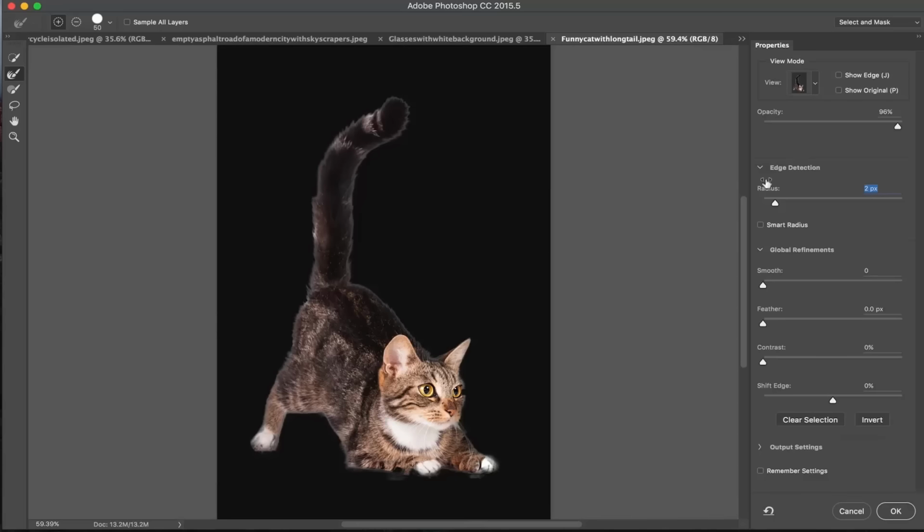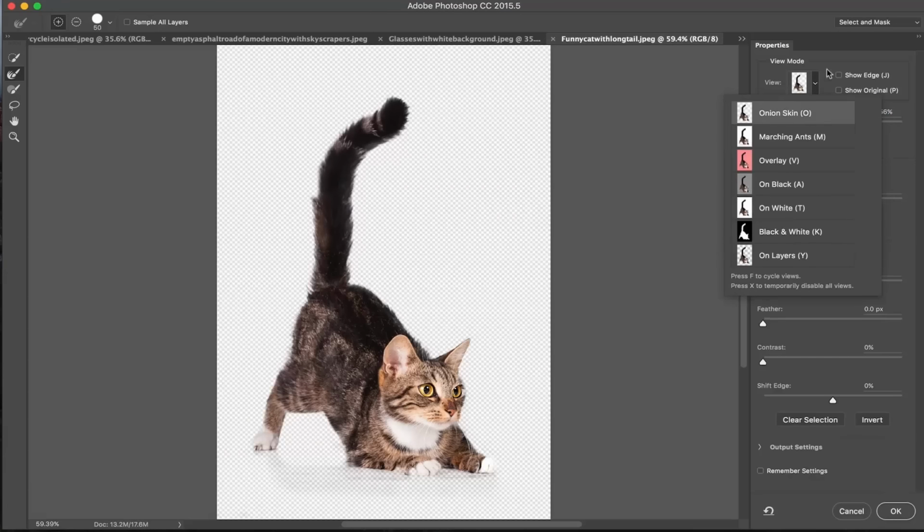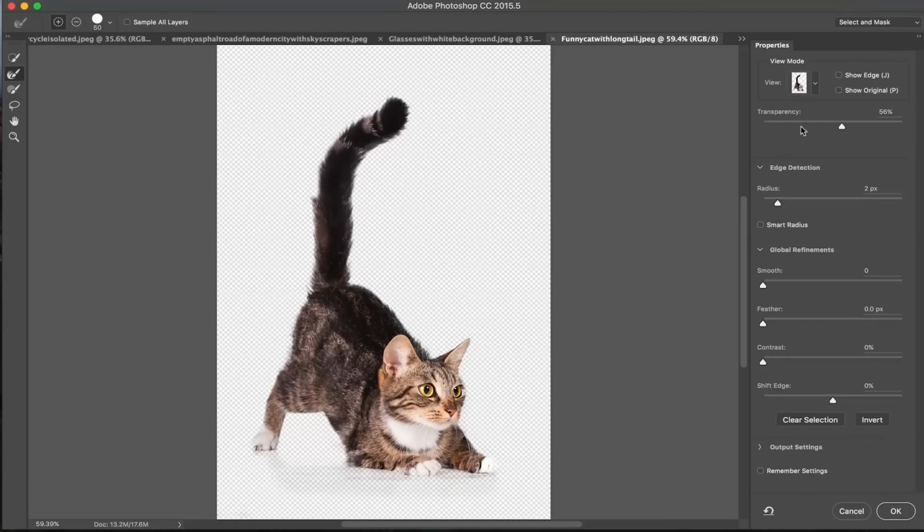Okay, so let's just bring this opacity down a little bit. I'm going to go back to the onion skin view. There we go. And see what we've got. Okay, it's not bad. Maybe go over this a little bit more.